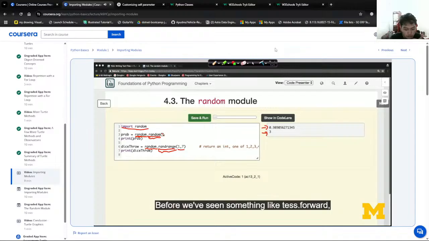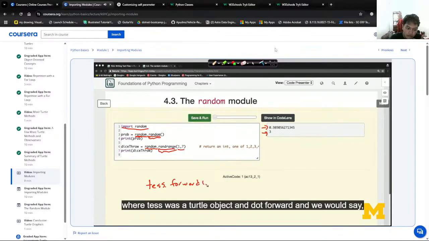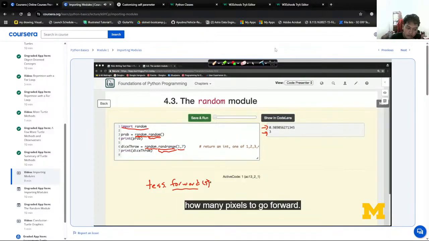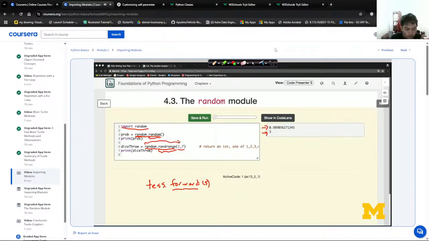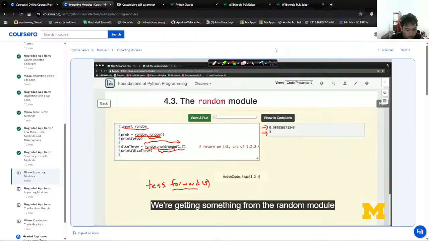Before, we've seen something like tess dot forward, where tess was a turtle object and dot forward, and we would say how many pixels to go forward. Forward is a method that can be applied to the turtle object. Here we're saying random.randrange. It's a little bit analogous. We're getting something from the random module, and that something is the randrange function. But it's not exactly the same. Random is a module, not the kind of Python object we've been seeing so far. The way to tell the difference between these two different uses of the dot notation is just by the context.